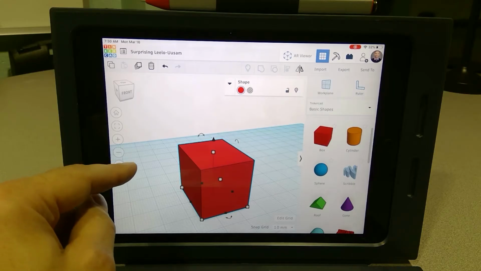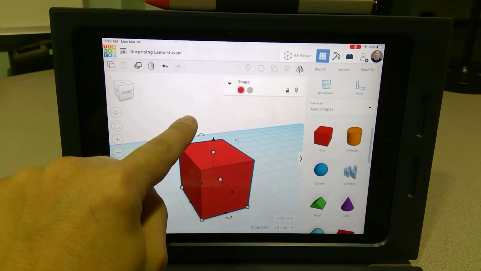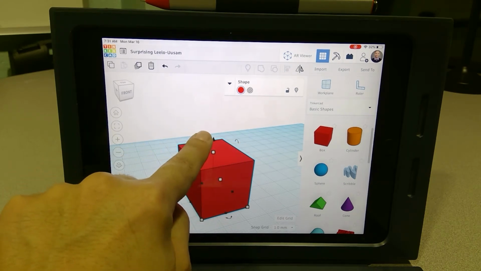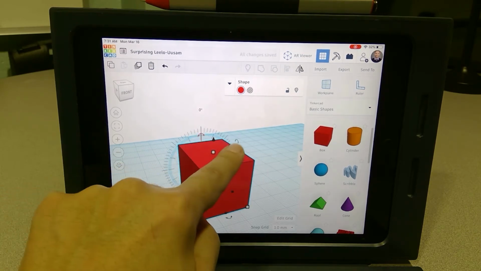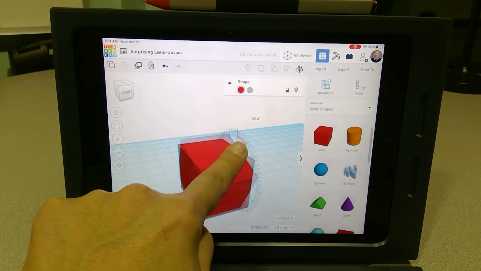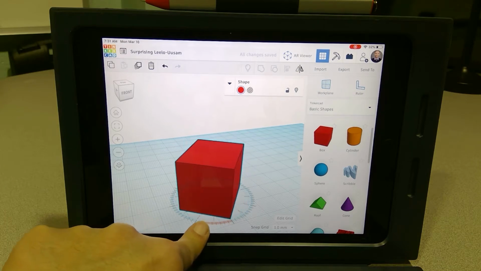Those rounded arrows are used to rotate the object. So I'm going to tap on this one, and they're in 3 different planes. So if I do this one, I can rotate in this plane. If I do this one, I rotate in this plane. And if I do the one down here, I rotate in the work plane.